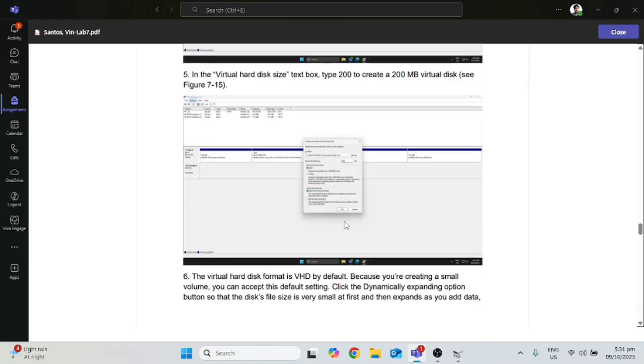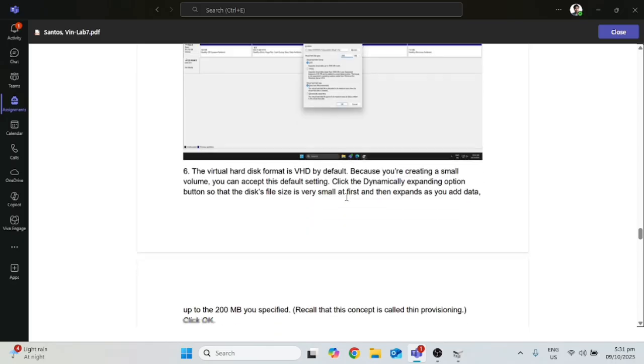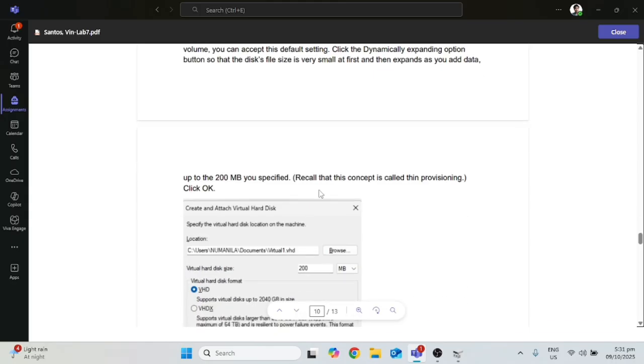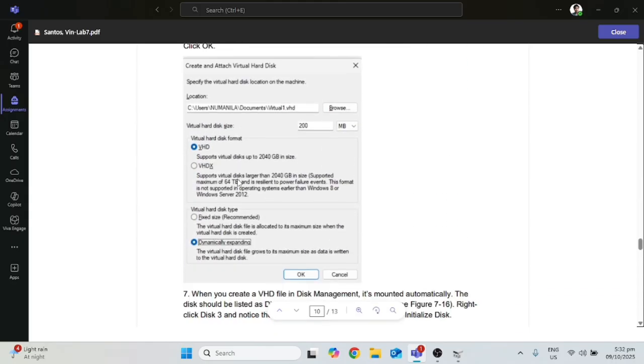Number 6, the Virtual Hard Disk format is VHD by default. Because you're creating a small volume, you can accept this default setting. Click the Dynamically expanding option button so that the disk file size is very small at first, and then expands as you add data up to the 200 MB specified. Recall that this concept is thin provisioning. Click OK.